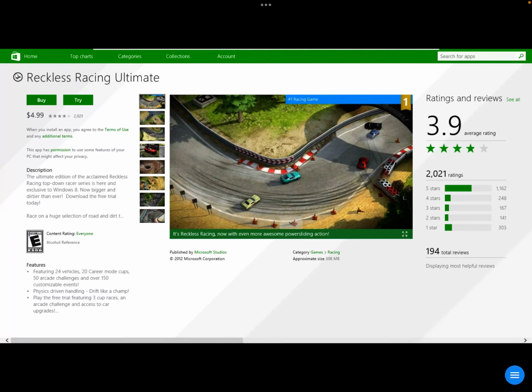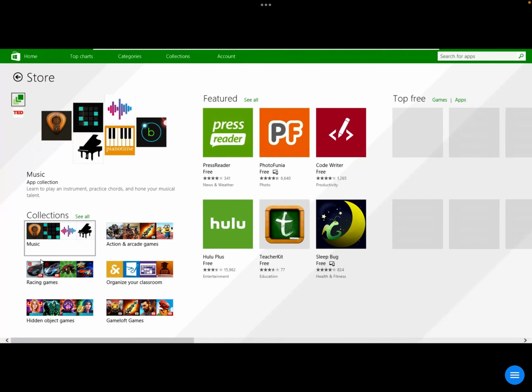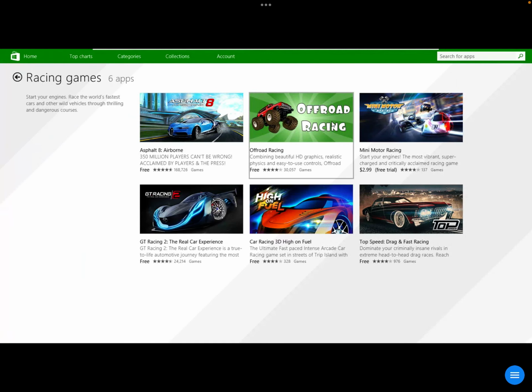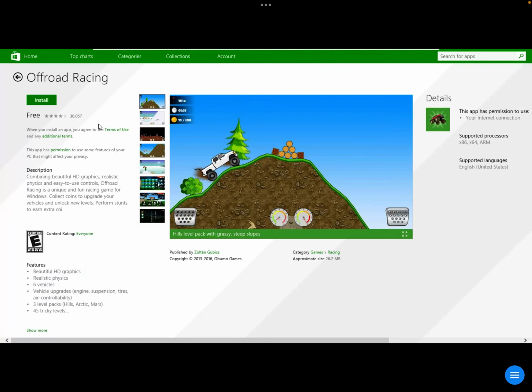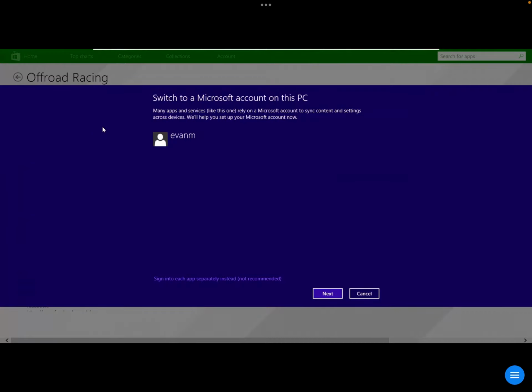Now, if we do something free here from the store, go to the racing games here. We got off-road racing, so it's a 2D game.